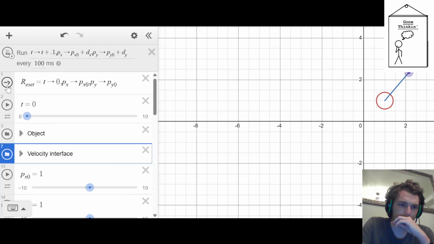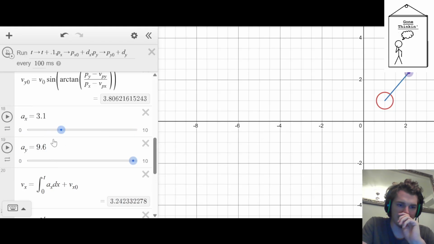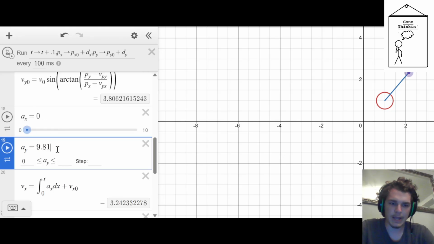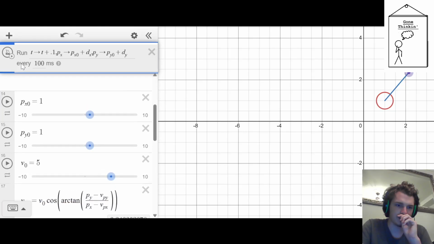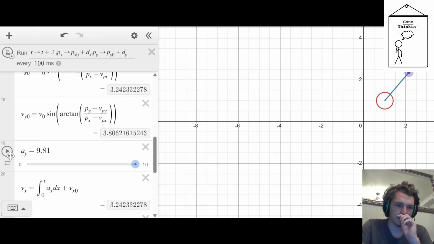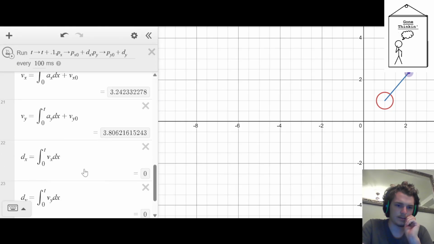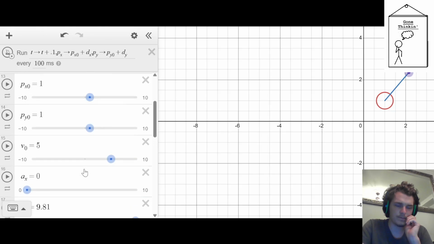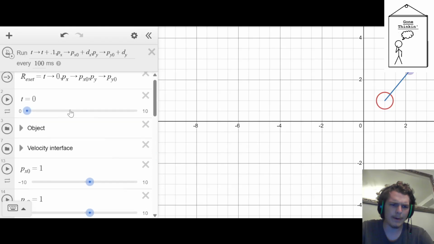Okay, let's reset everything. So let's say, okay, let's get everything set up. So we're going to have 9.81 meters per second of acceleration. Let's get these also up here. Okay. All these integrals look good. So, okay. Let's say we want to shoot it. Oh, wait, whoa, whoa, whoa.